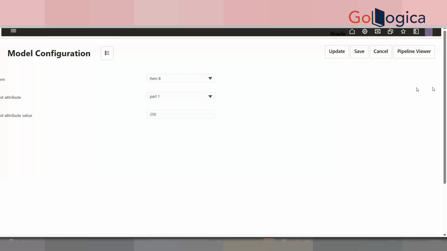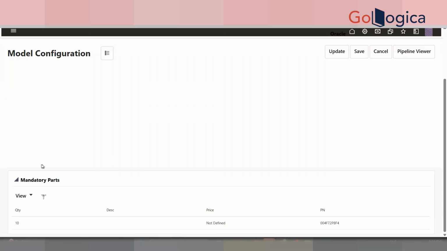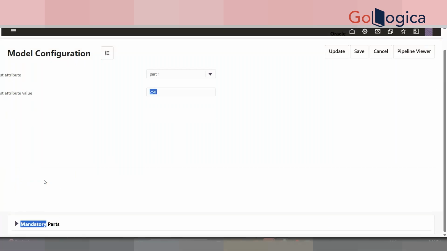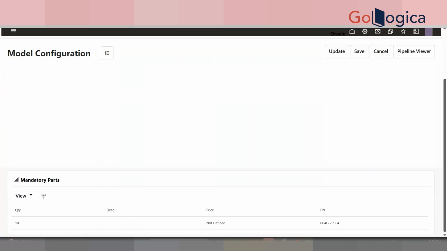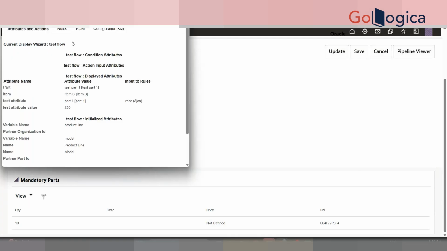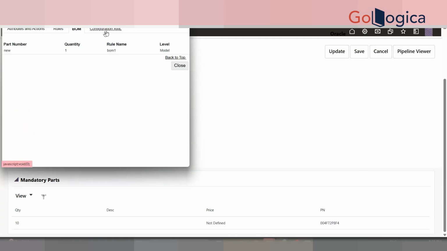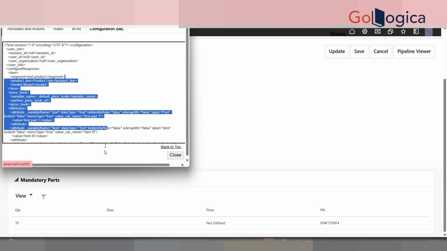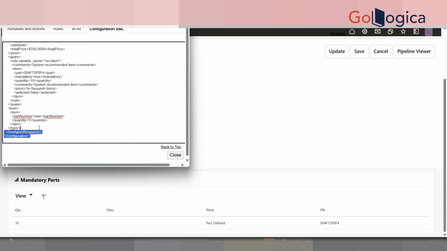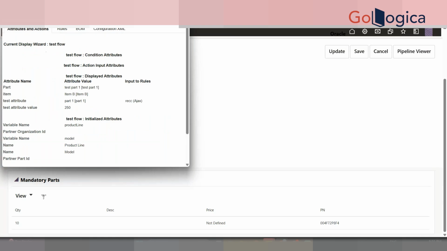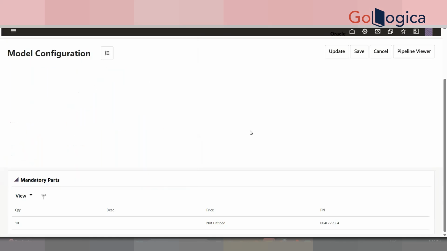If you see here, if it is BOM, then it will display as bill of materials. Here it is only mandatory parts. Mandatory parts come when the recommended item rule is in action. Also, if you go to the pipeline here, you will see BOM. The configuration XML will show you what part number got added. Like I have been telling, recommended items' advanced version is nothing but BOM.